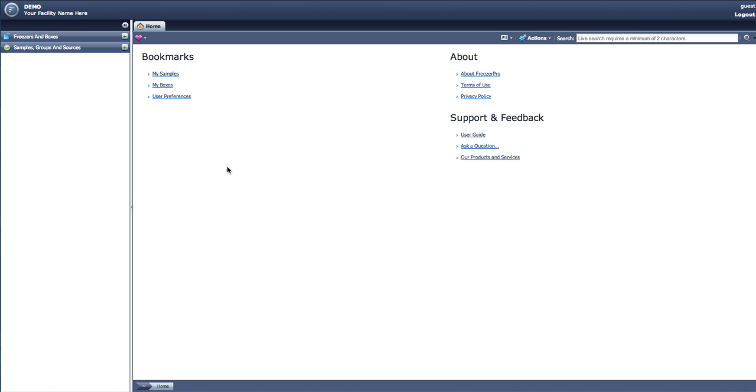To begin, expand the Freezers and Boxes section. A user with only the View All Sample Locations role right may do only that, view sample locations. Users with only this role right will not be able to perform functions such as print barcodes, copy and paste samples, create new samples or freezers, or create new sample alerts. Users may only view samples in their locations.